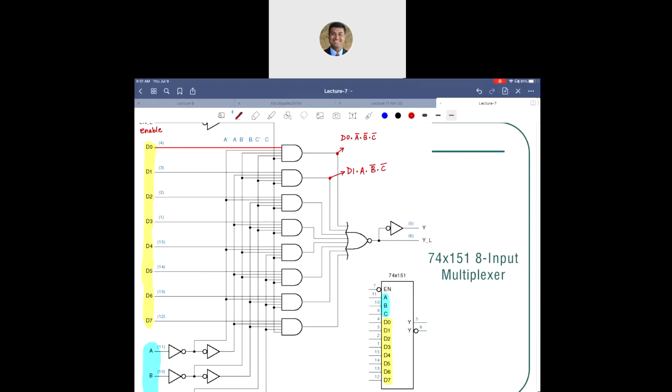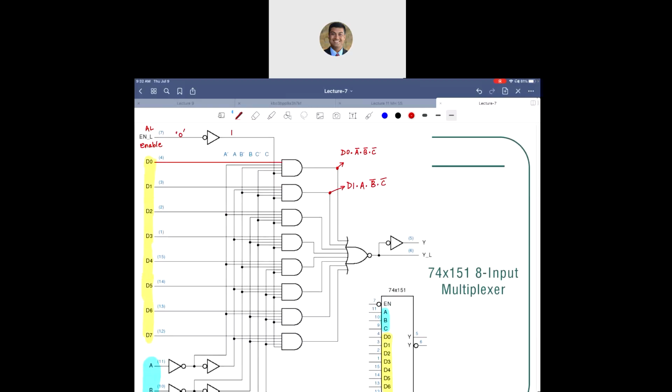And if you can keep going down, you will keep going down here. So what does that mean? That means that if A was 0 and B was 0 and C was 0, D0 would go through. And once you select, so this is an OR gate, right? Think of it as an OR gate.